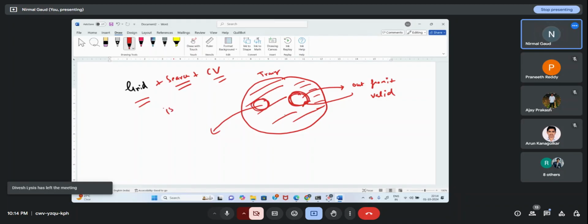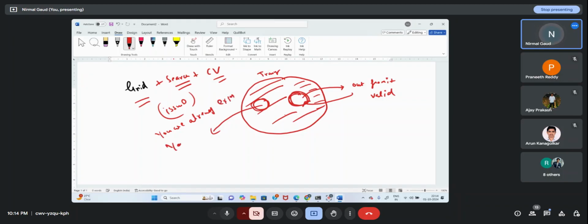But there is an issue: you are already exposing your data to the model. You're already exposing your data. That means you took this data as validation first and then you again put it back.